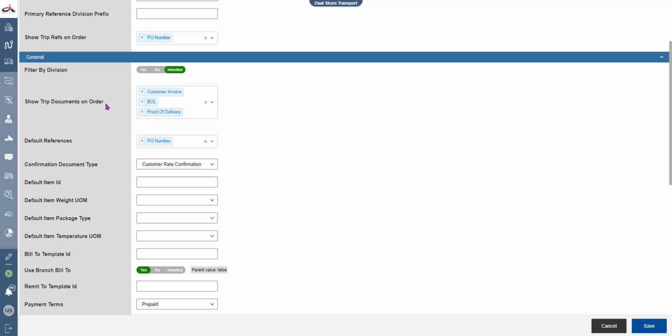The reason why they aren't automatic is because you don't want certain information to always be shown to the customer. So you can pick and choose which document types will be seen on the order side for the customer as well.